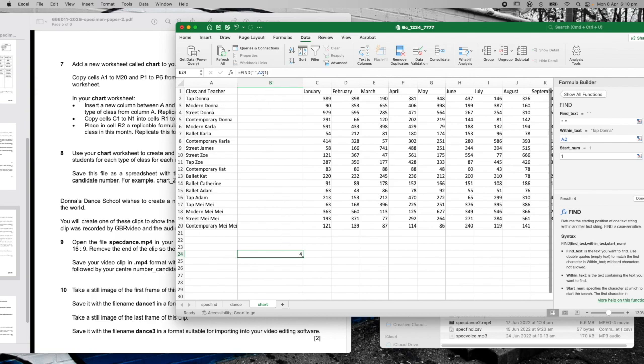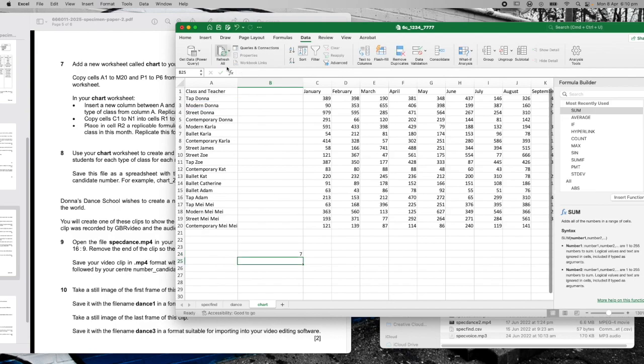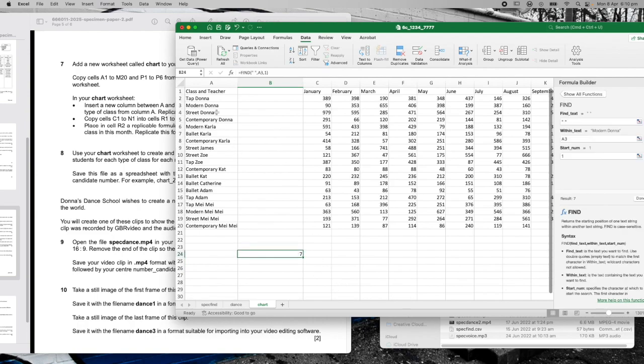So let's say I did that on A3, so that's one column down, in the modern. And I hit enter. The answer should be 6 or 7. 1, 2, 3... Oh, it's the 7th that is actually the space. So that's how we use a find feature to find the space.